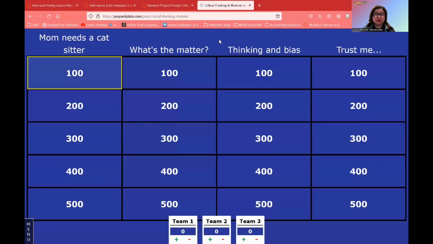The last part is a Jeopardy game. We did these throughout the semester, and the students got various parts of our critical thinking and rhetoric, and they actually put these into questions and answers. Thank you so much.